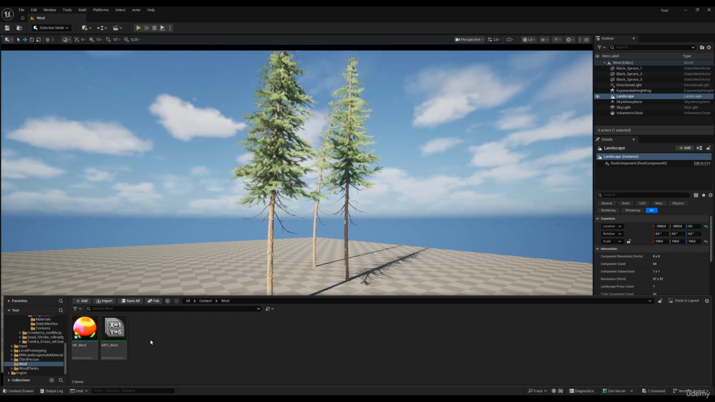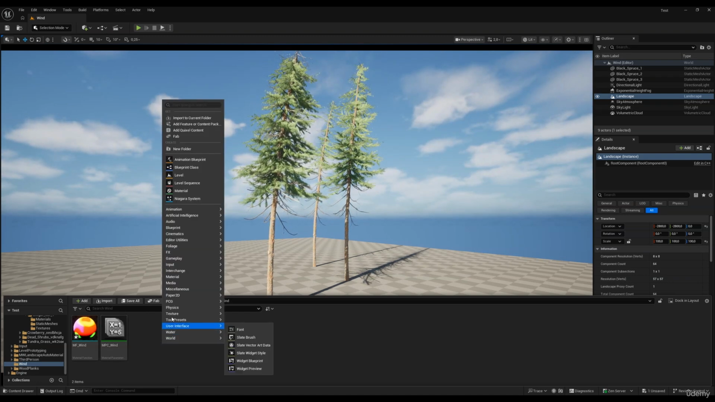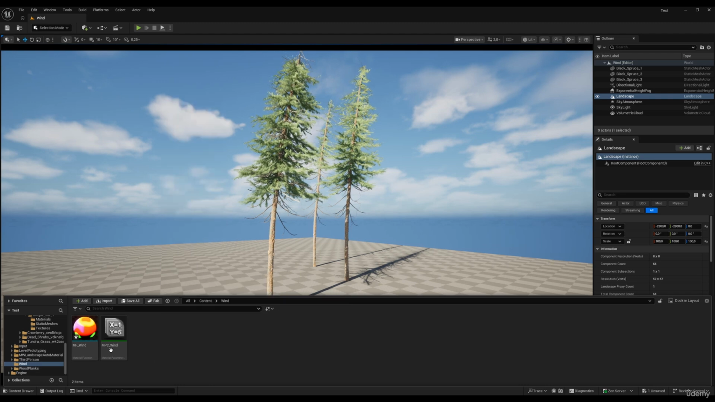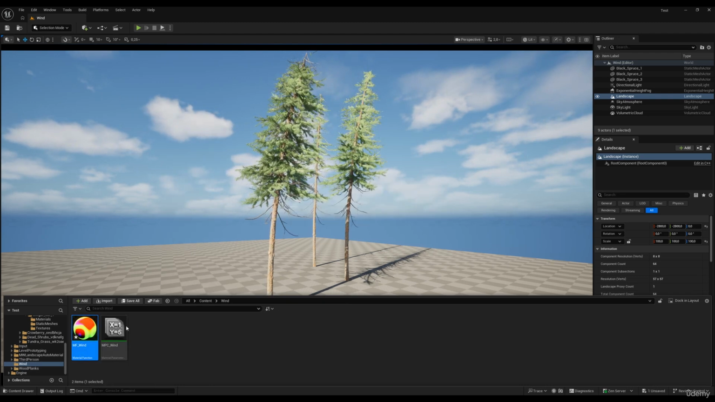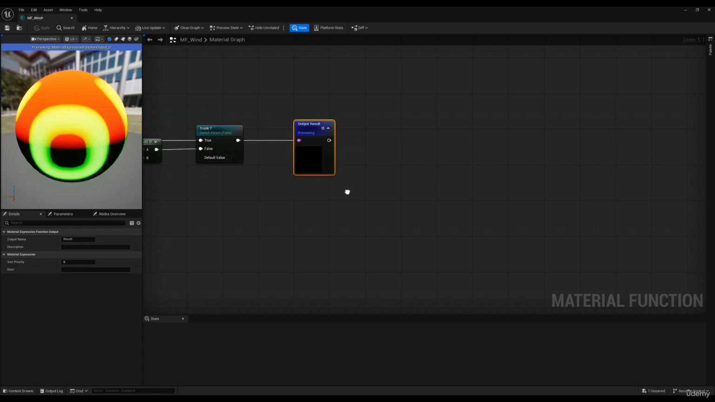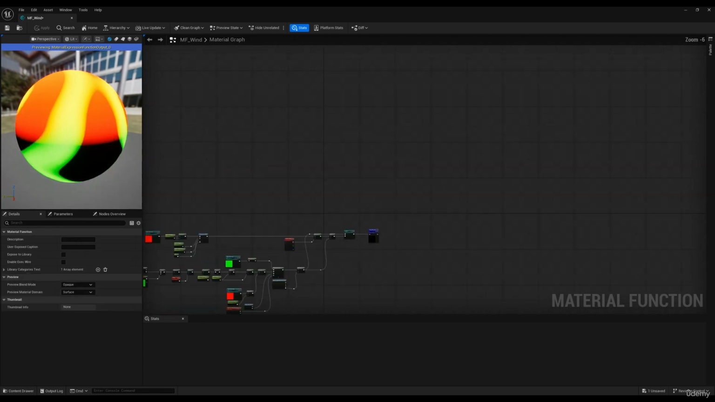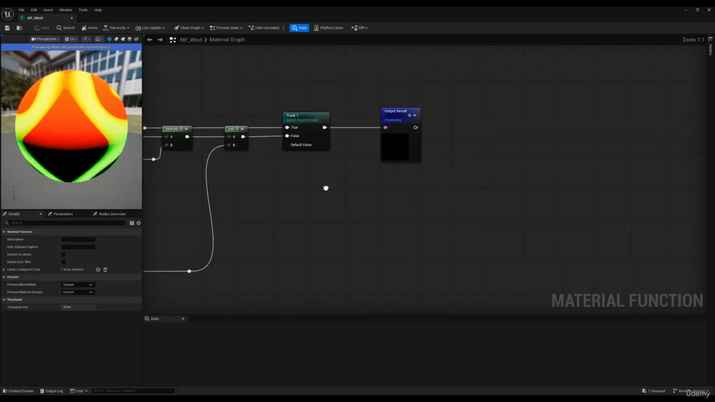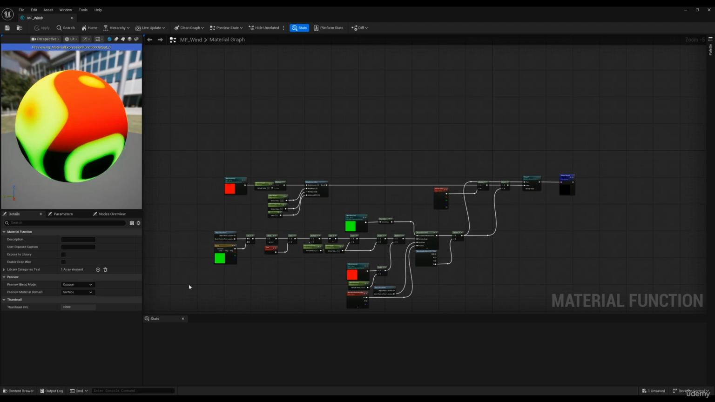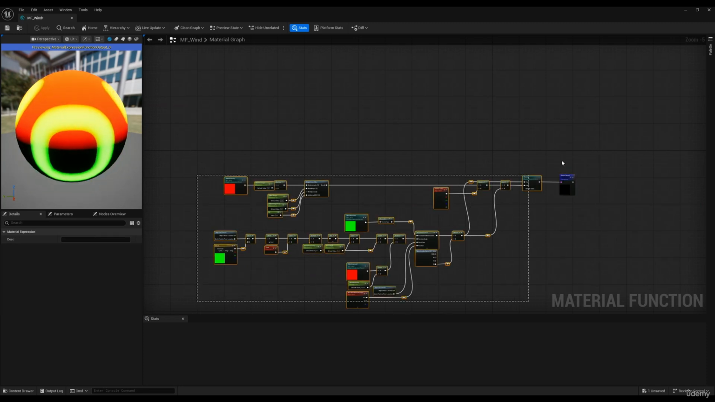Once you have your MPC_Wind, right click here, go to Material, Advanced, and get a Material Function. Call this one MF_Wind. Open this one up, and I will explain to you in detail what you need to do. You only have an output. Just start here and make yourself comfortable, having enough space.